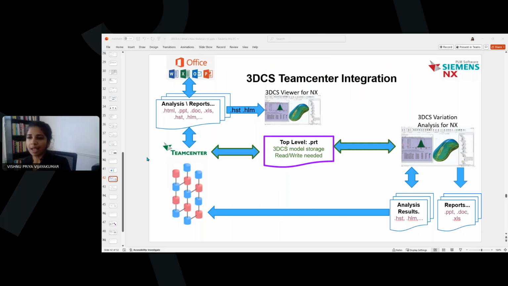But now with this enhancement, when you run the analysis, the HST-HLM file from the Monte Carlo and also the sensitivity gets directly saved to Teamcenter. Similarly, when you run the reports, which includes the PowerPoint, Word, and Excel files generated from the report generation dialog, they get directly saved into Teamcenter. With these reports now in Teamcenter, you can directly launch and view them through their respective Office files.